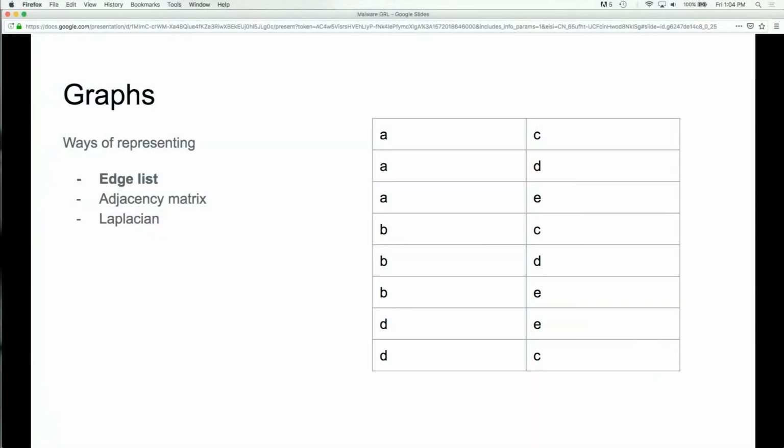And so there's a lot of different ways of representing a graph. One common way is an edge list. So this is just two columns. Both of them represent nodes, and the fact that the nodes appear in this edge list defines the fact that there's a relationship between those nodes.